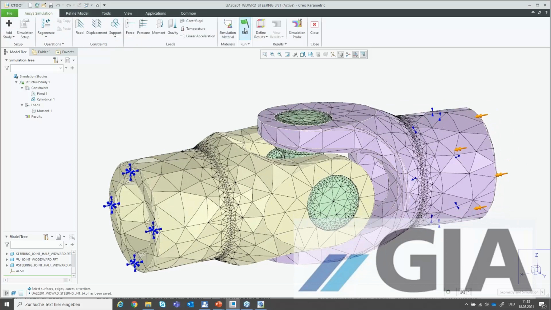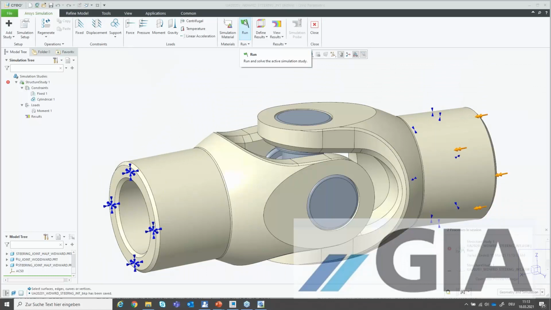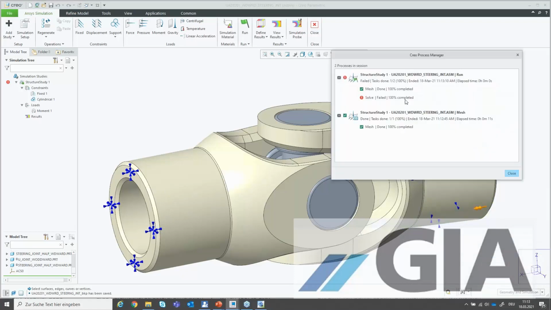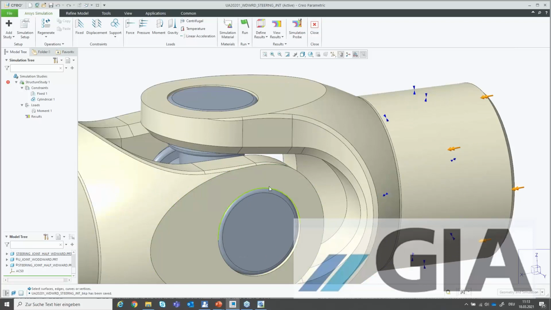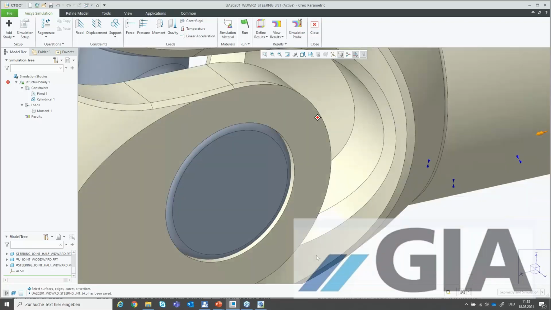Now in that Ansys simulation, I can run that one. So the solver starts right now. Unfortunately, it will not work because I forgot to assign some material. Here, run failed. More info. Okay, now it failed because I didn't make any connection between those parts. I forgot that. Of course, it's a live simulation.